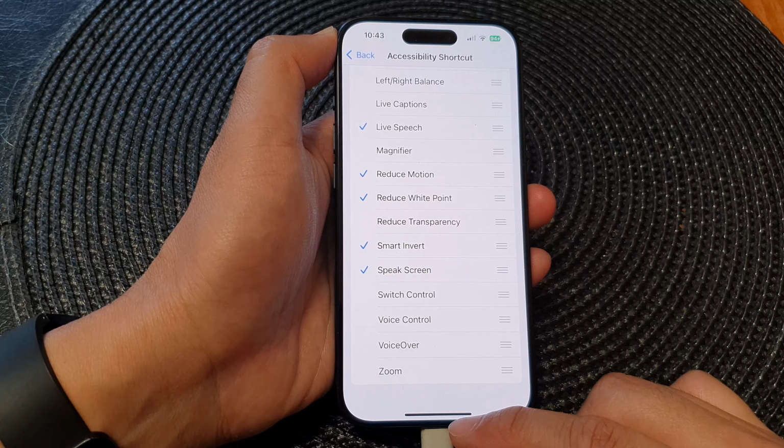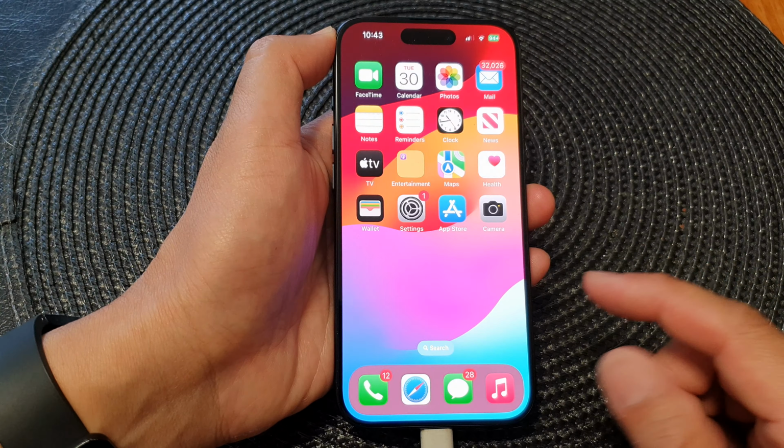And that's it. Finally, you can swipe up to return back to the home screen.